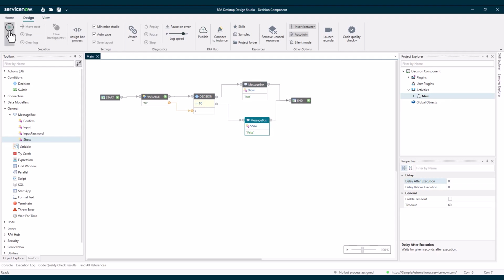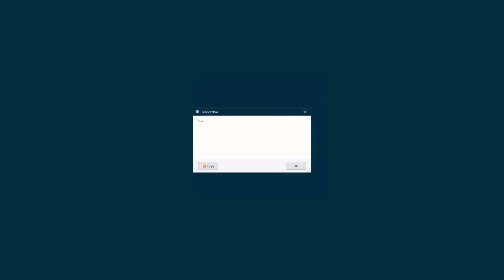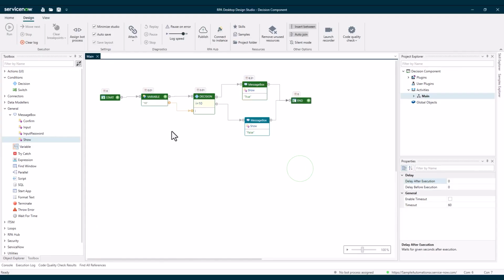When finished, select the Run button to execute the automation. Since the variable is set to 10 and matches the condition I equals 10, the true message box will appear. Click OK to close the message box.